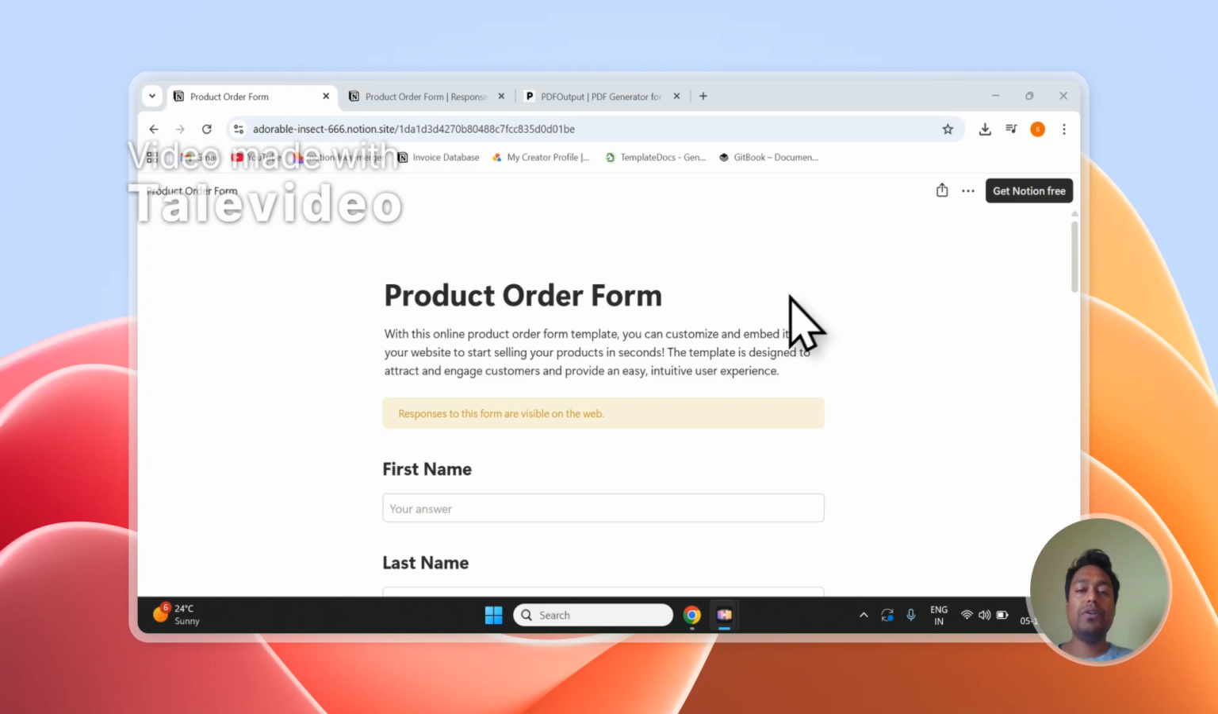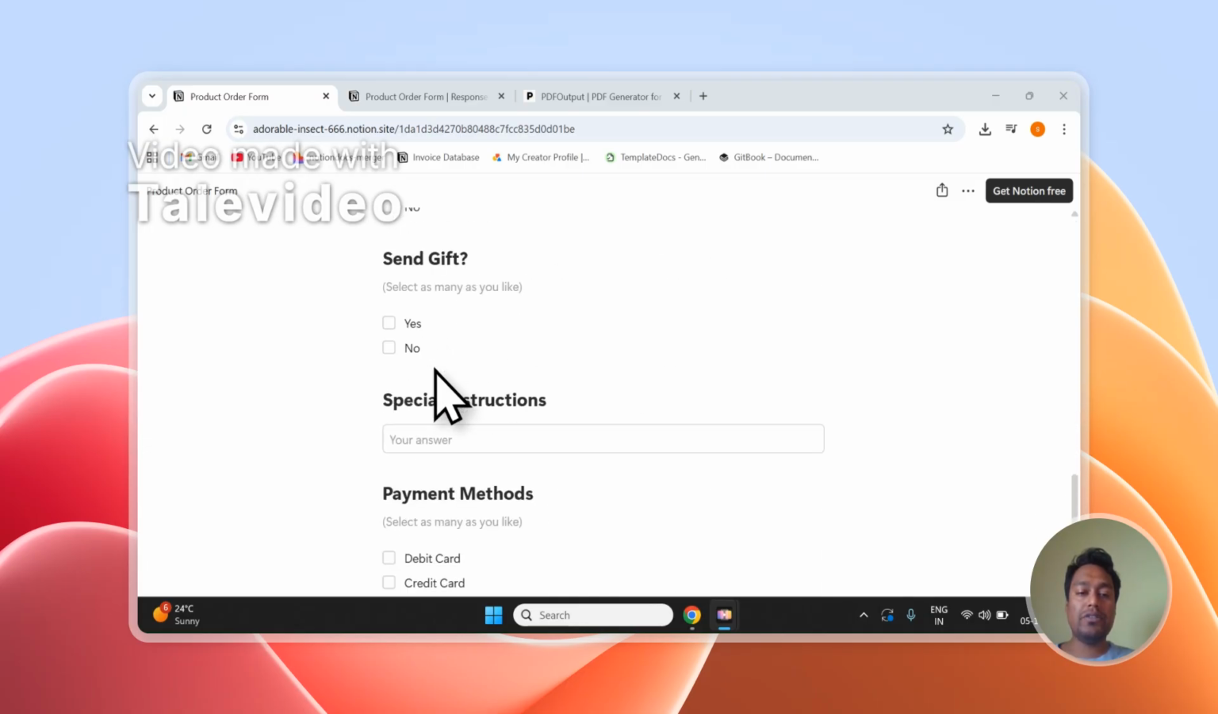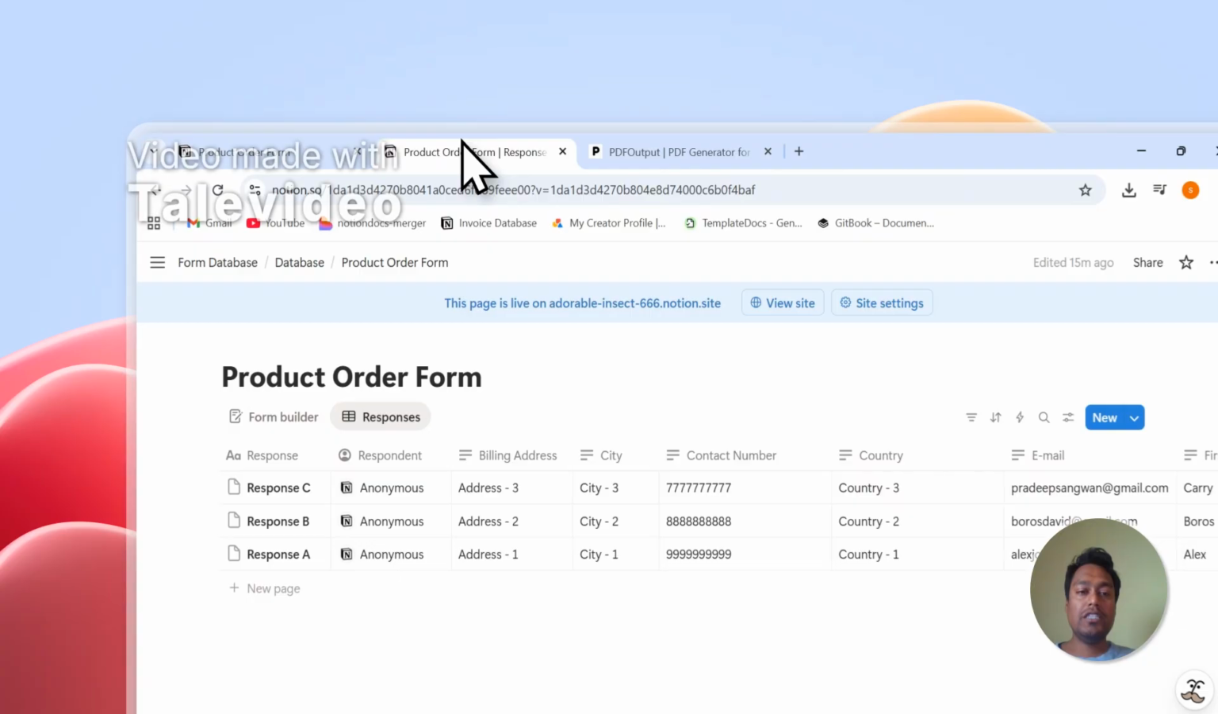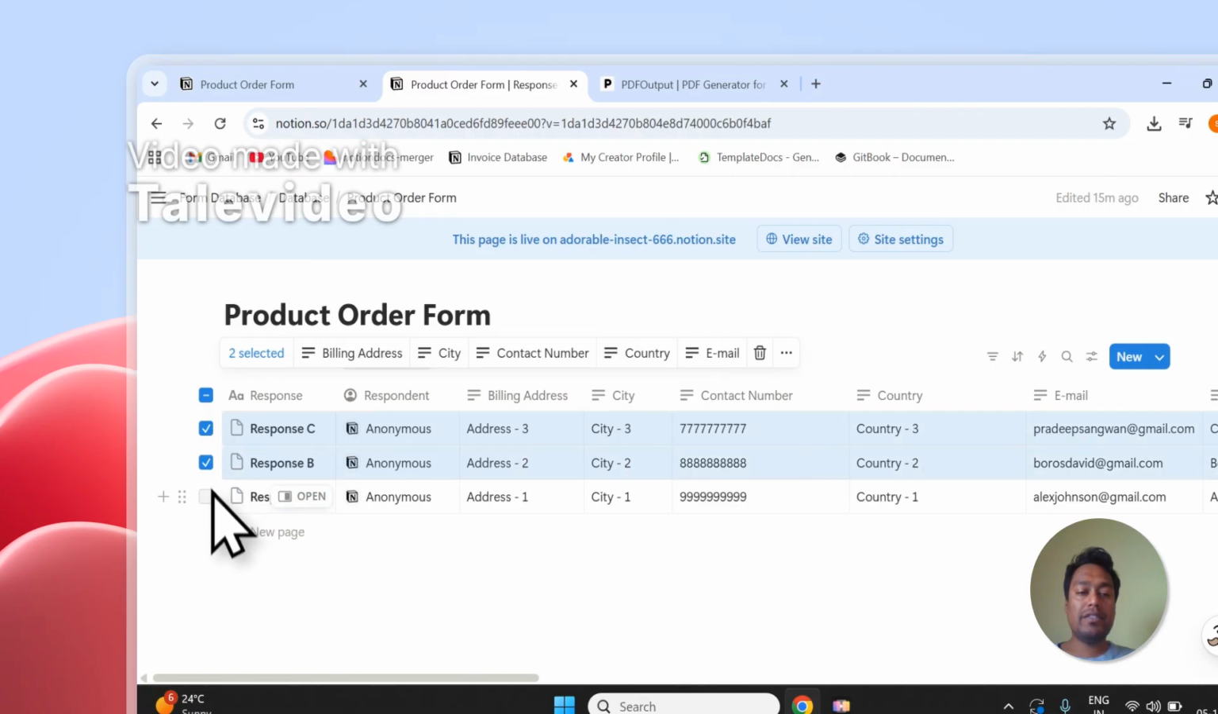Hi, today we're going to look at how to convert a Notion form into a PDF file. So as you can see in the background, I have a product order form wherein once all the information in this form is filled in and the user clicks on submit, the details will be captured in the responses view in this product order form database. I have already gone ahead and created three different responses for this product order form.